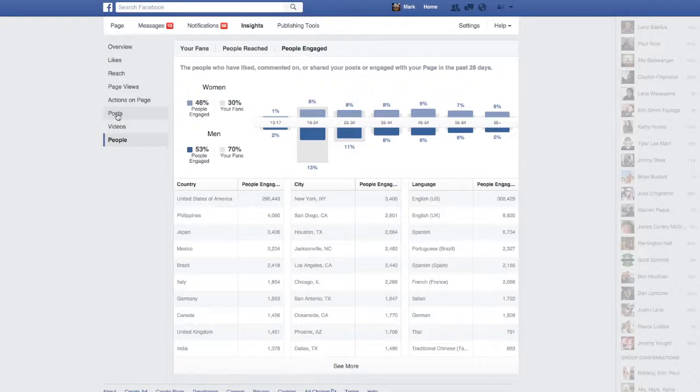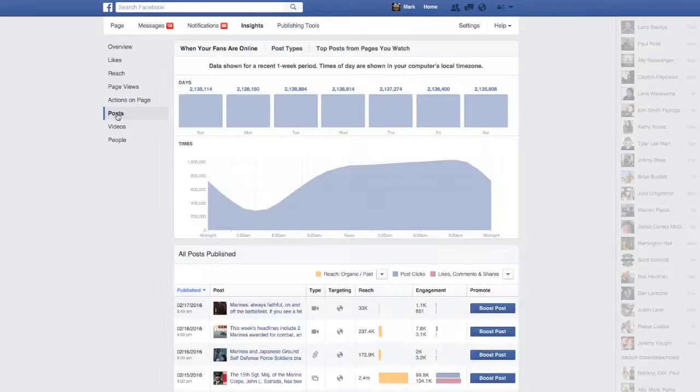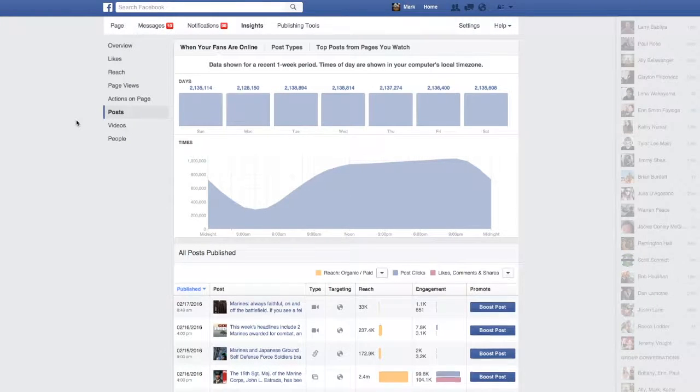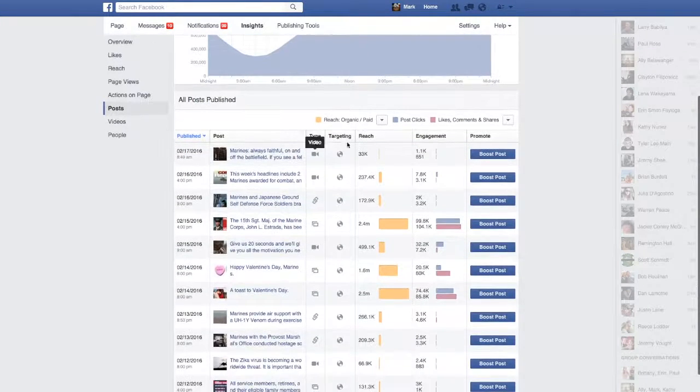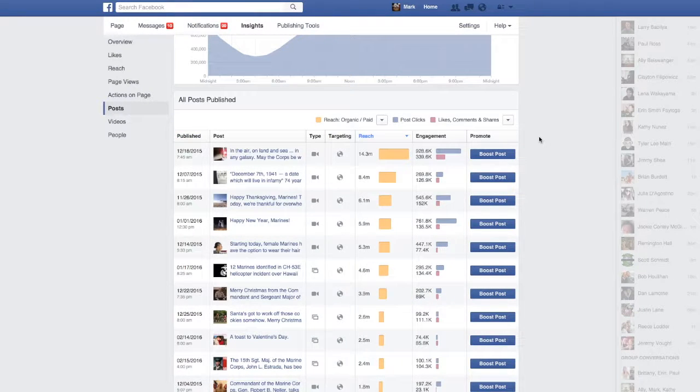If you click Posts on the left, you can come in, and what I like to do here is go down and organize it by reach. This will give you your top performing posts. So which posts have had the most reach. Reach is kind of the starter. That's what we start to focus on when we're talking about, well, what was successful? What reached the most people?